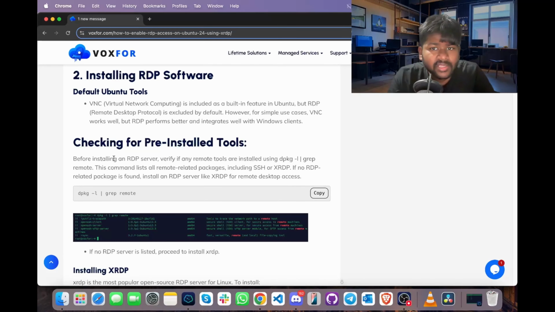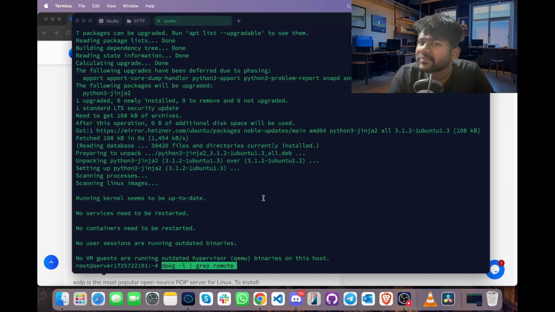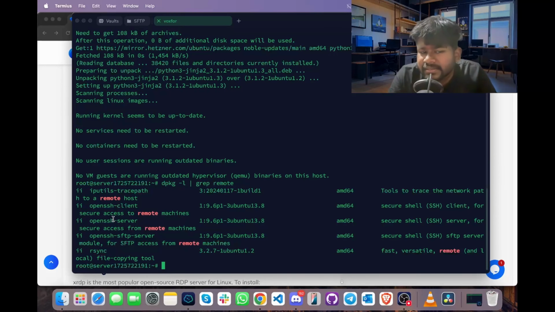If we want to check for the pre-installed tools in our Ubuntu distribution, go ahead and use the command grep remote. This command will list all of the packages or software installed in our Ubuntu based operating system for remote connection. I will press enter. We can see OpenSSH client along with OpenSSH server, rsync and iputils are present, but no RDP software is installed in the Ubuntu server right now.